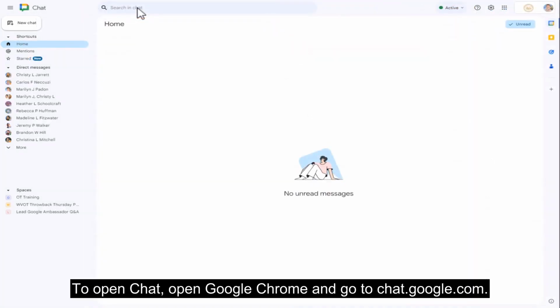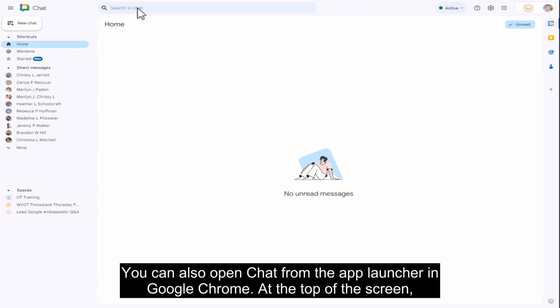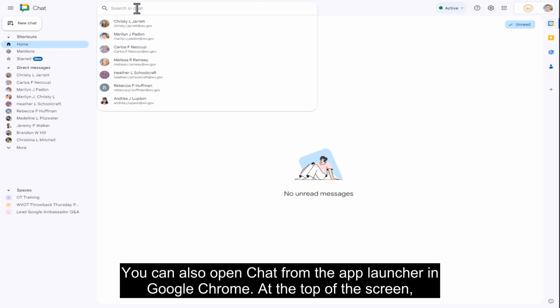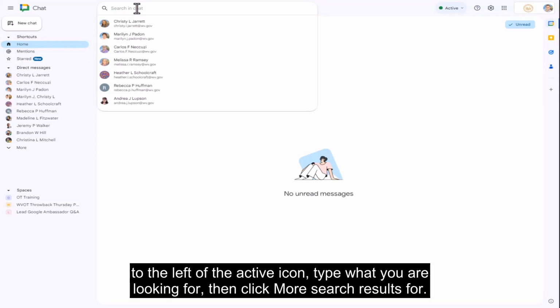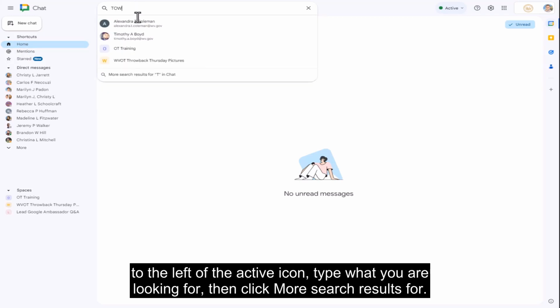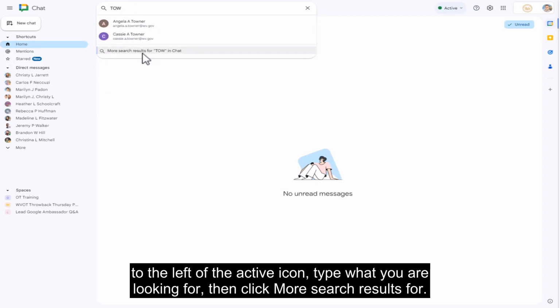To open Chat, open Google Chrome and go to chat.google.com. You can also open Chat from the App Launcher in Google Chrome. At the top of the screen, to the left of the active icon, type what you are looking for. Then click More Search Results For.